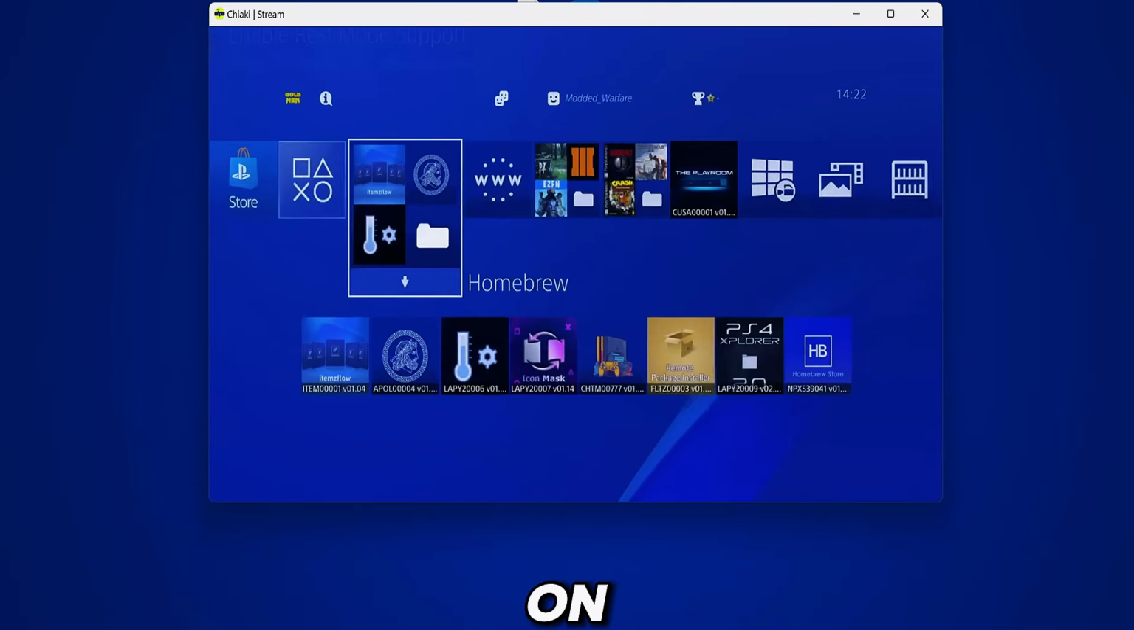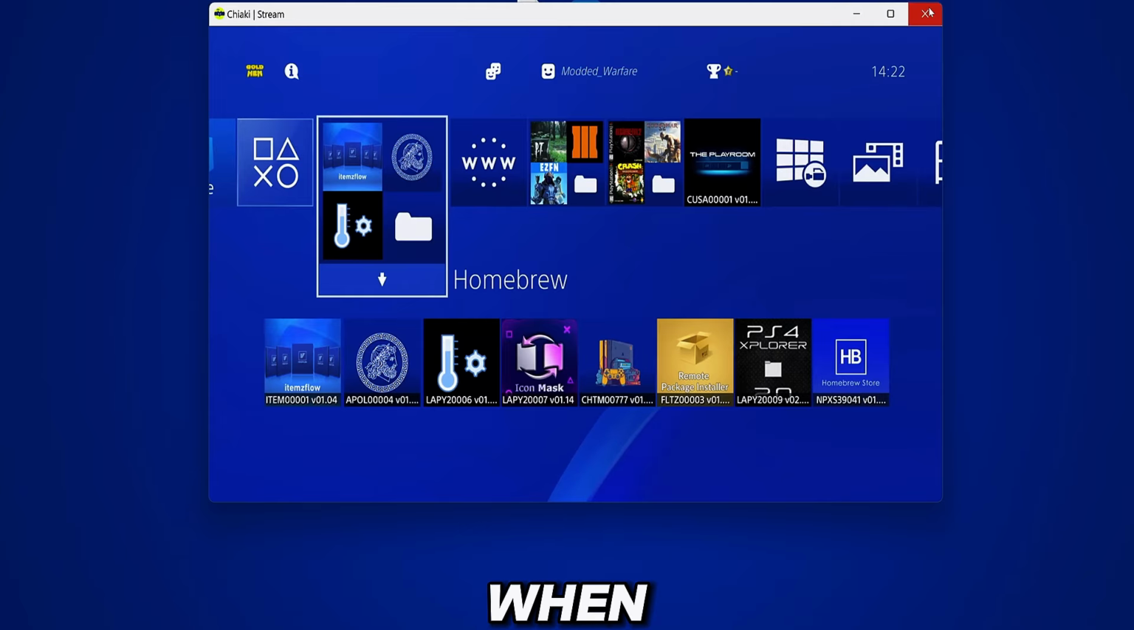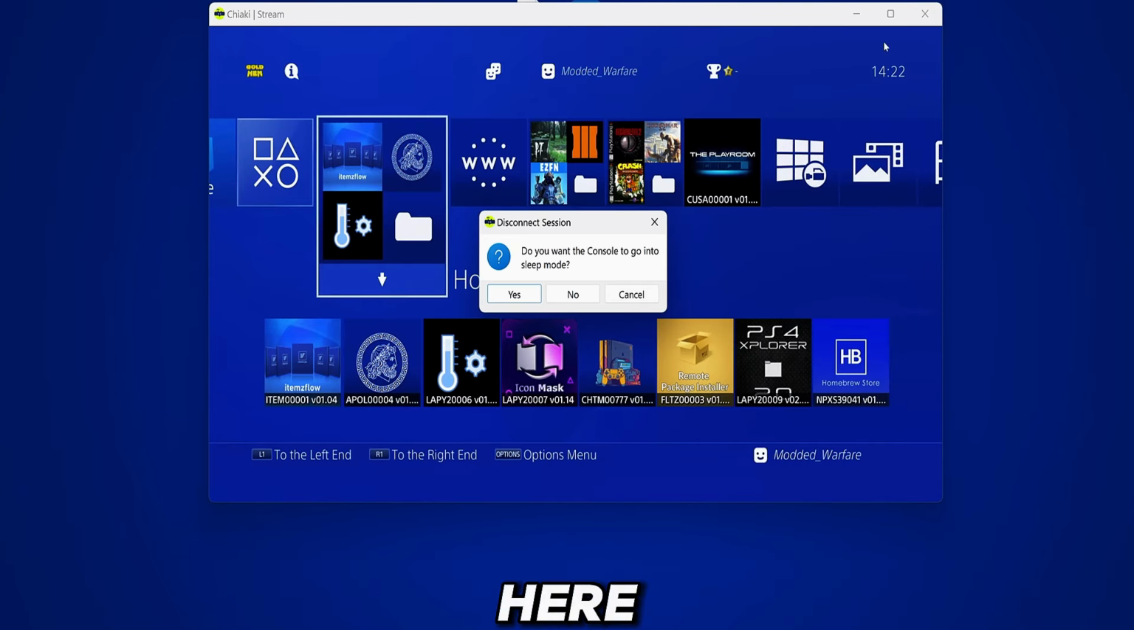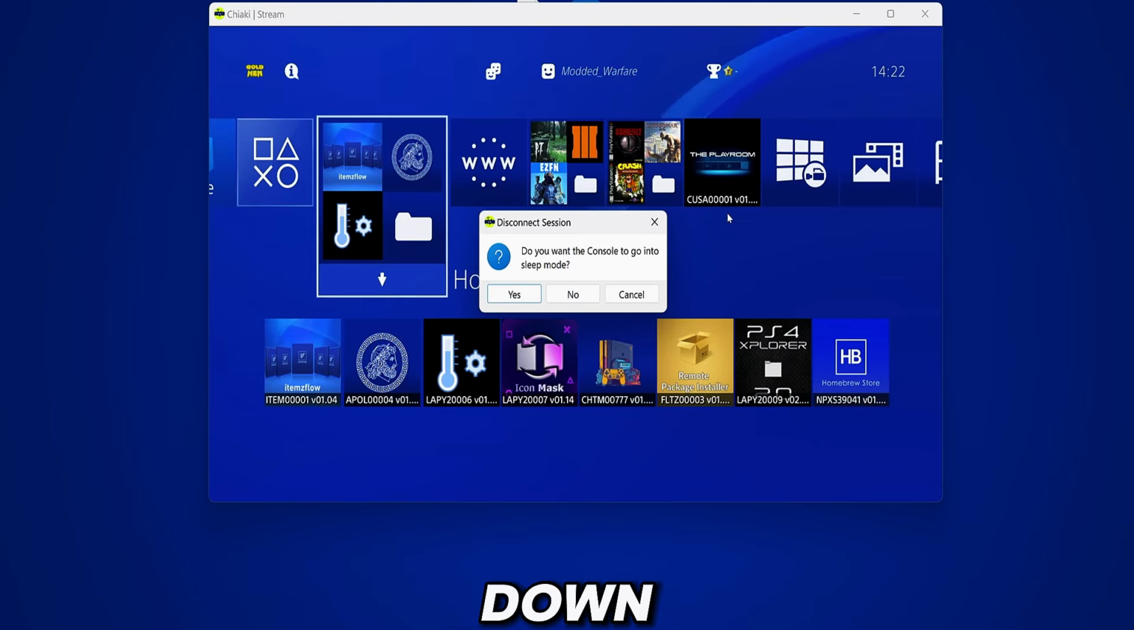And then on this open source remote play client, when you go to close it, it should be set here to ask you if you want to put the console into sleep mode or not. So that way, when you're done using remote play and you want your console to power down, you can just say yes and it will put it into rest mode.